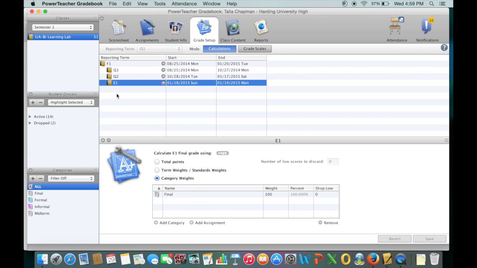Now select E1. You should have category weights selected, and for courses that have a final exam, your final should be 100. If your course does not have a final exam, then your weight should be 0. This would be the same for all courses that are listed under semester 1 that are actually semester classes.